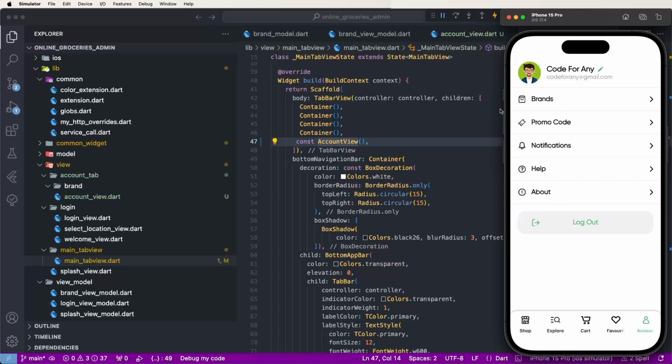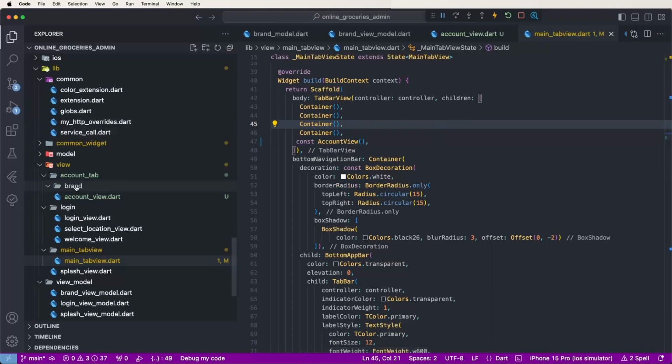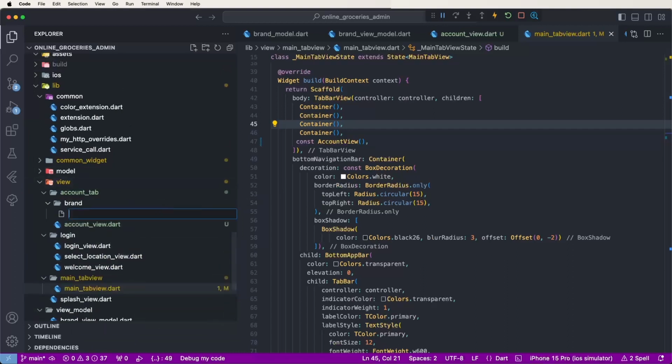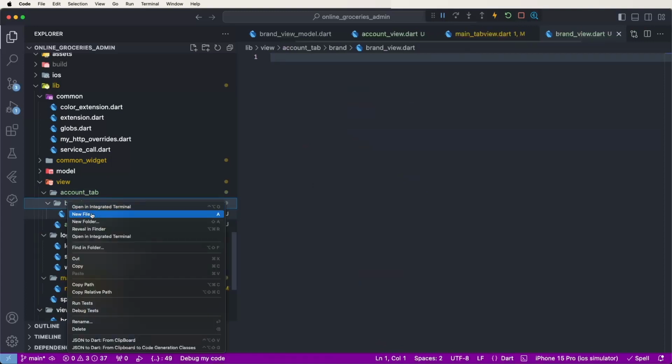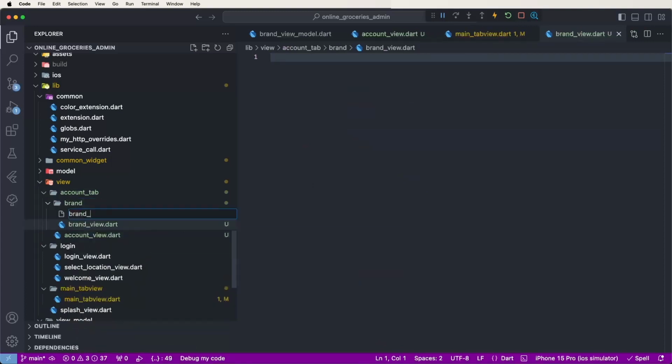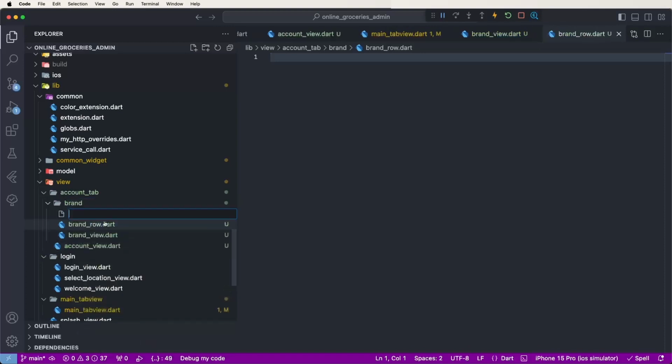Inside brands, we need to create the view first. We have already created the brand folder inside. First make the new files: brand_view.dart, and another, brand_pro.dart, like this. Also create brand add, update and delete. So we need the UI for the brand add view dart file like this.